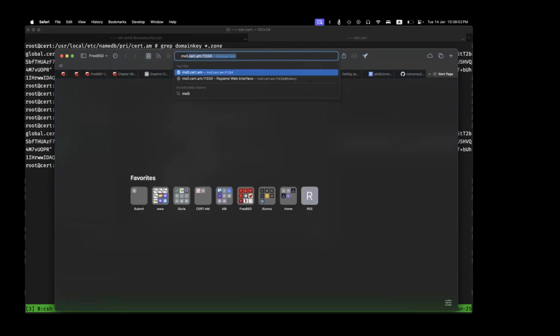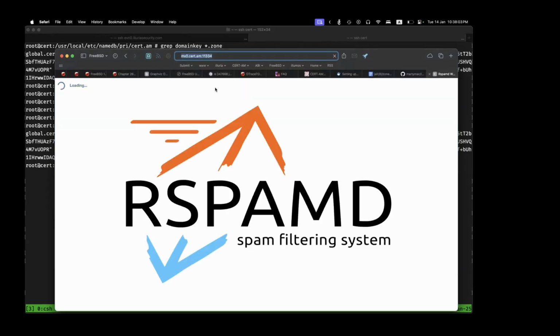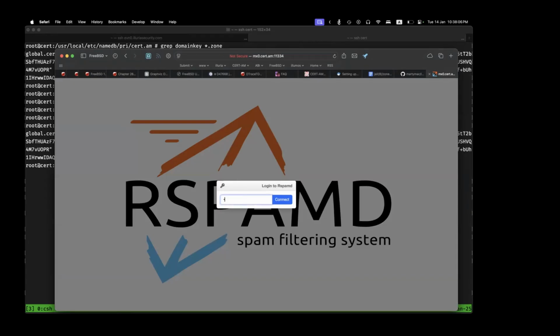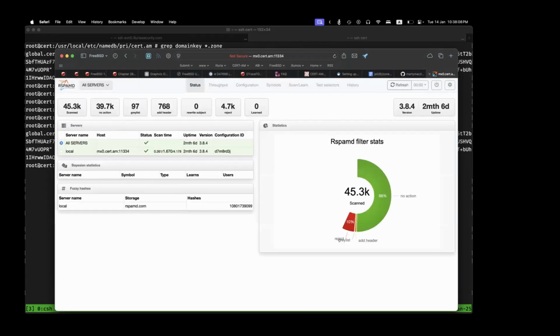Yes, mx0.cert.am, some port that it has, and then there's a password. This is what Rspamd looks like as a web interface. So these are the emails that I got, which required no action. Some emails required greylisting. So it's like, let's see if the spam comes again, if it does, we'll block it. If it's not, maybe it was valid.